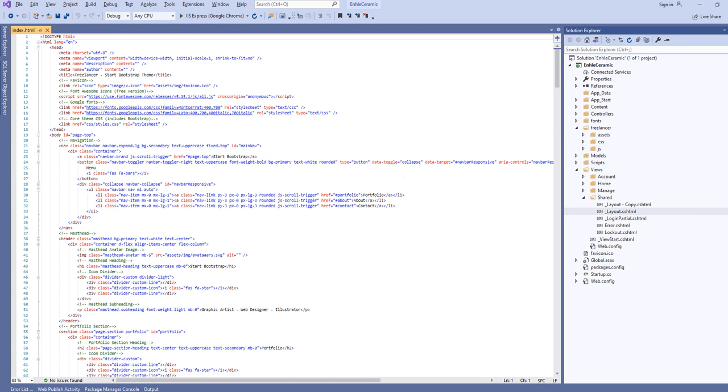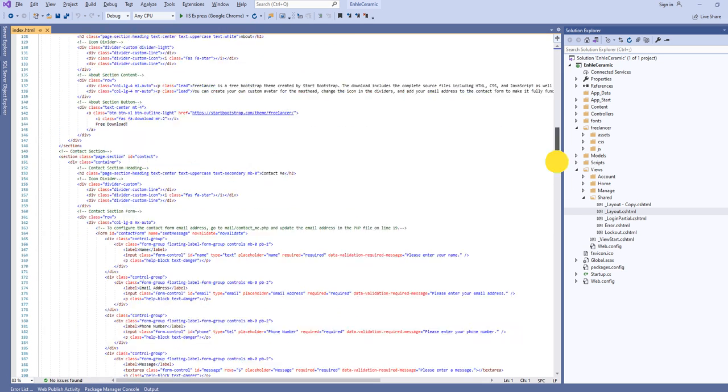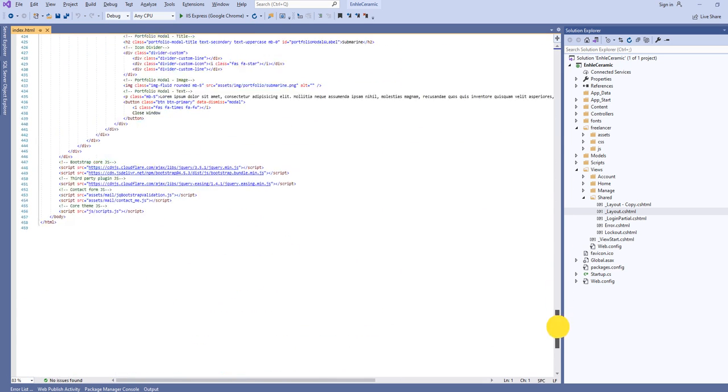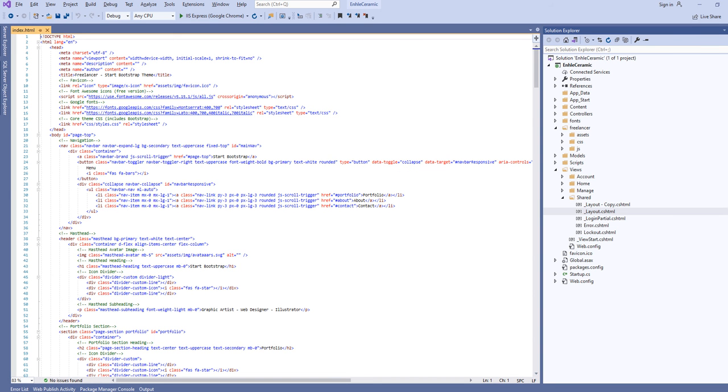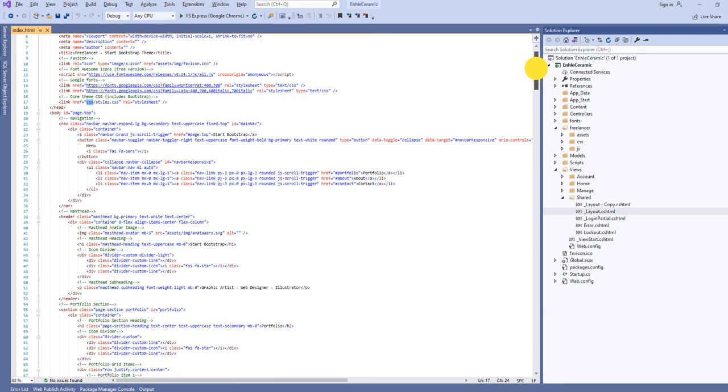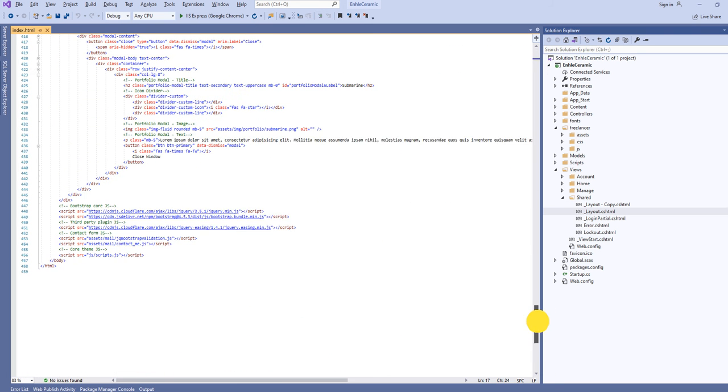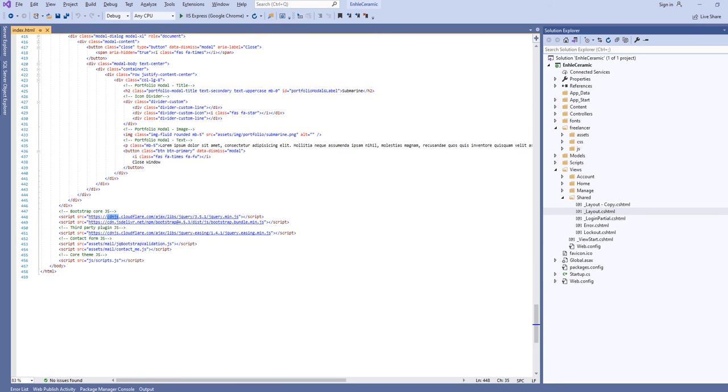This is the HTML file that we are working on. Here we will see some CSS files, some CDNs. By the way, if you don't know what CDN means, it stands for Content Delivery Network.